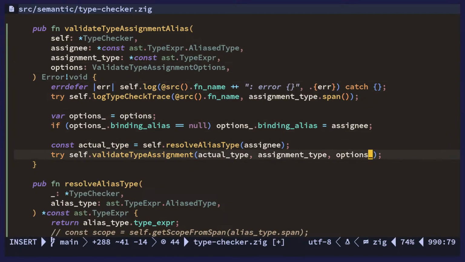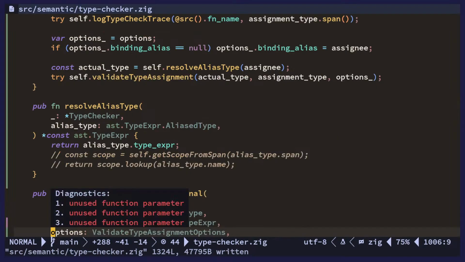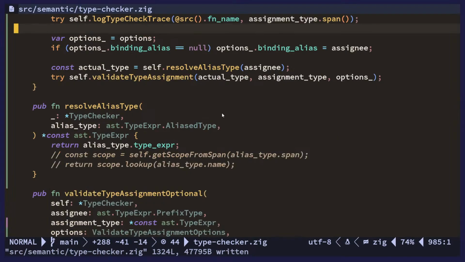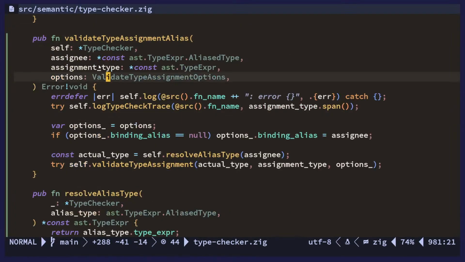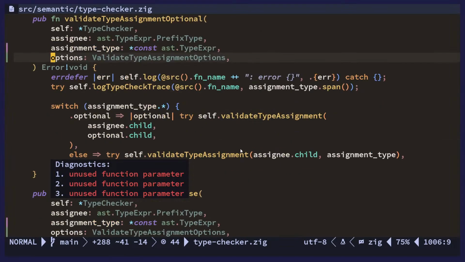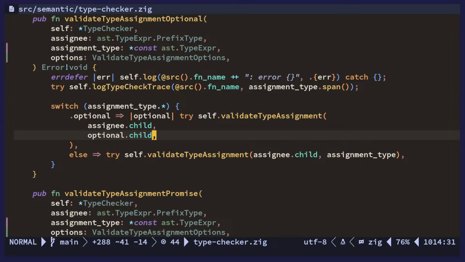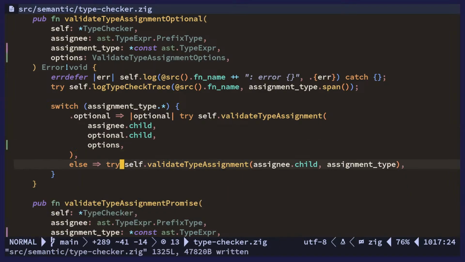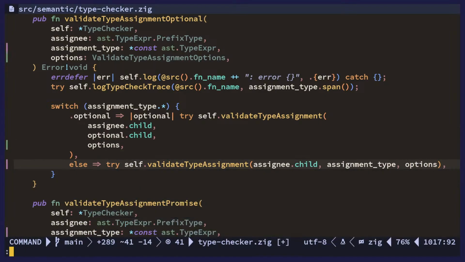And then we pass those options instead. There we go. So now the first alias that we encounter, we're going to fill that in so we don't see some weird type. All right, now anytime we have these and anytime we have that, we also pass options down.